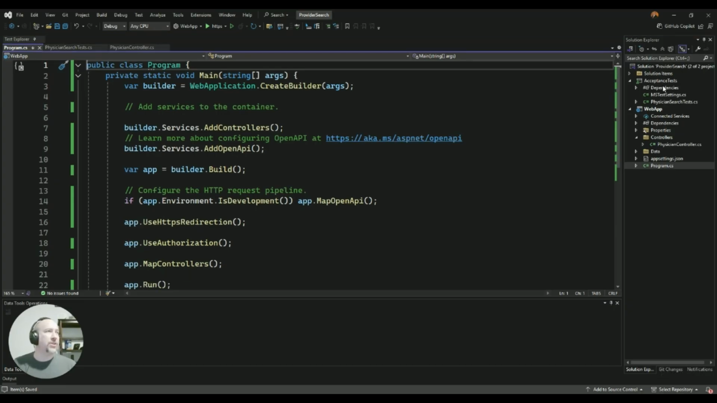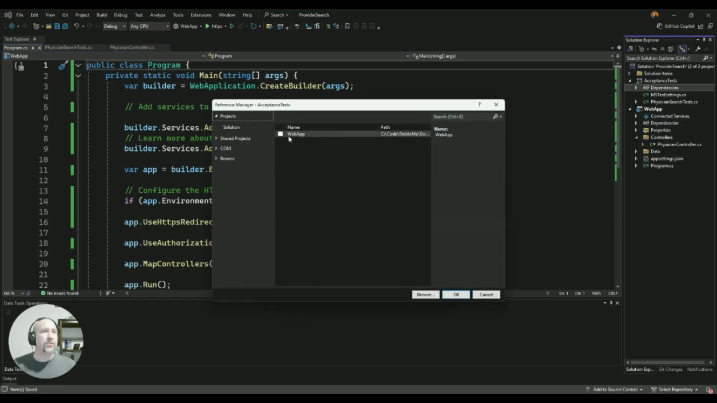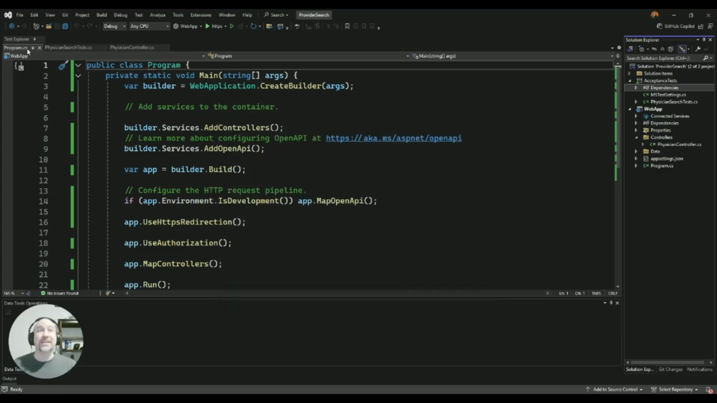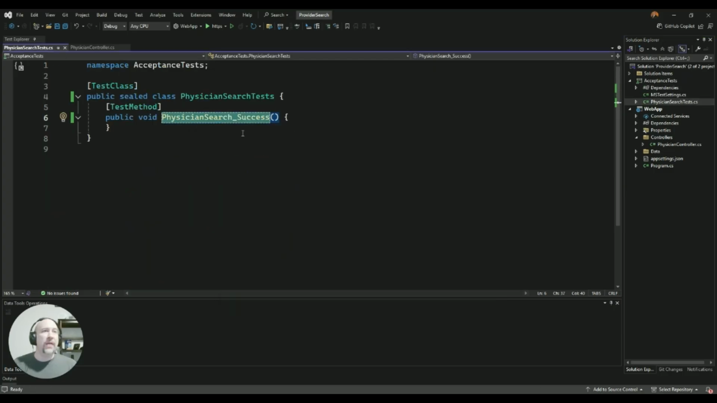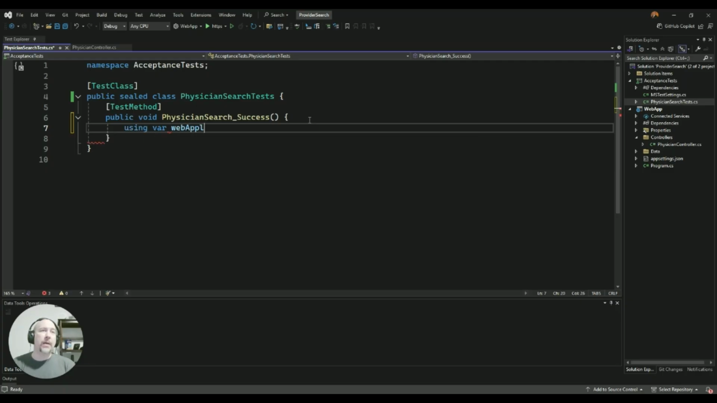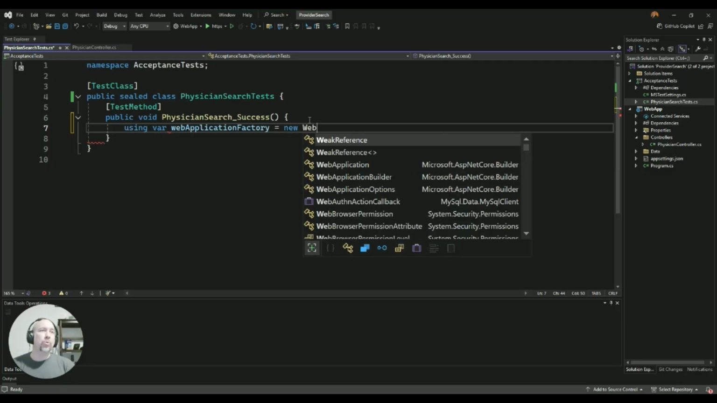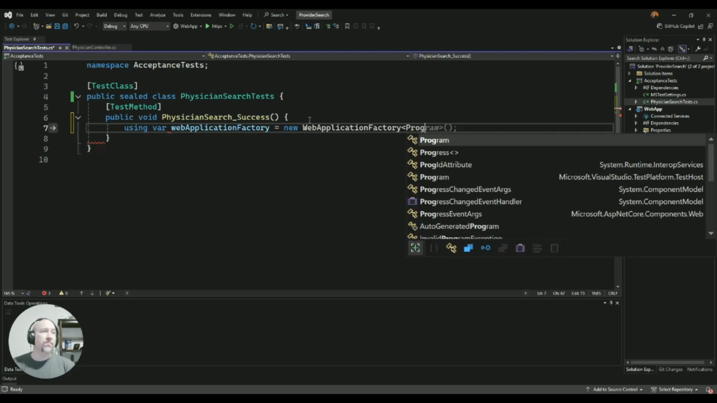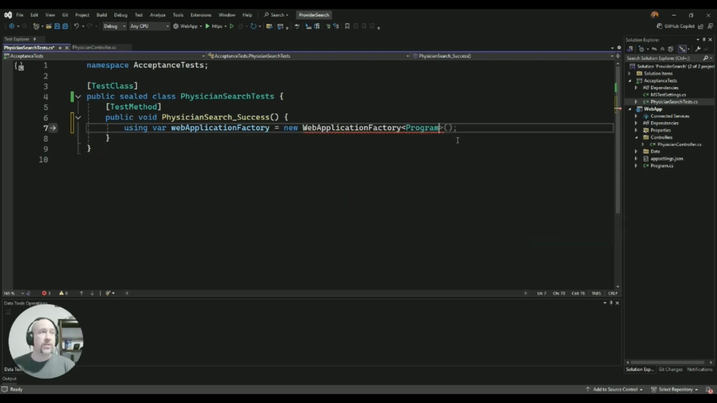All right, now that I've got that, I do need to add my dependencies. So we'll add a project reference from the test to the web app so that it can see the program.cs file. And then in my test, we're going to need to create the web application factory. So we'll say using var web application factory equals new web application factory of program. Make sure we're using the right program. This one's not namespaced.